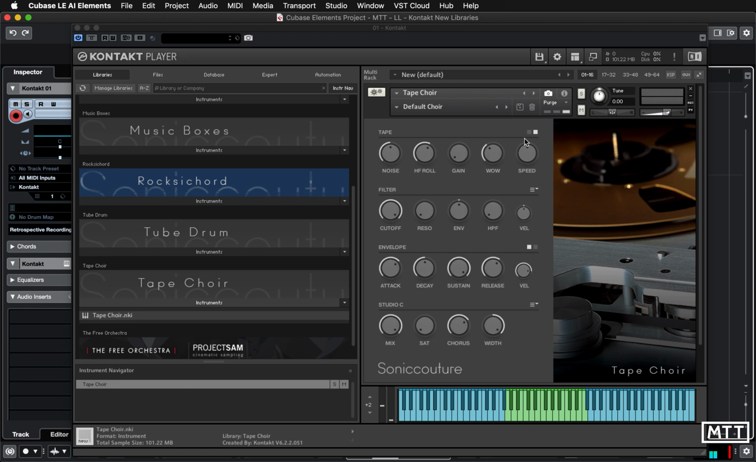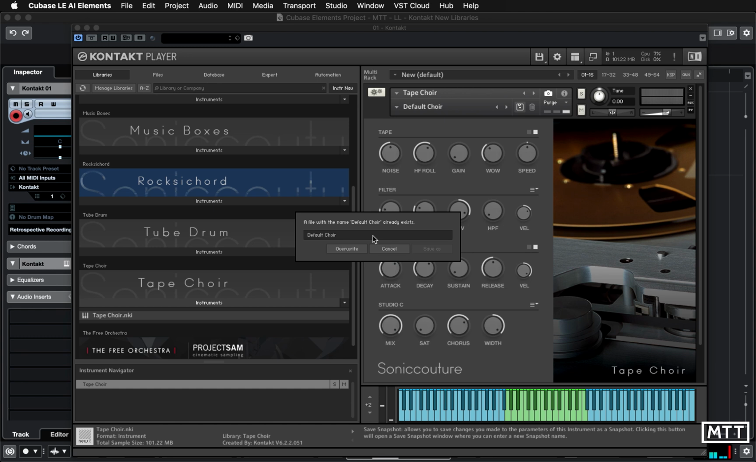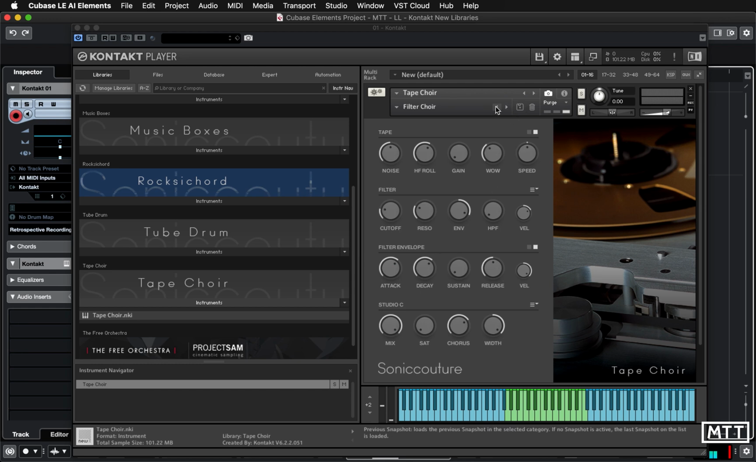and then save that. And then I can go for the crazy filteringness and go, yeah, you know what? I want this wackiness back. So we'll put all that in there. And again, I can save another one there. Call it filter choir. And then now I've got 2 snapshots I can go between nice and quickly.